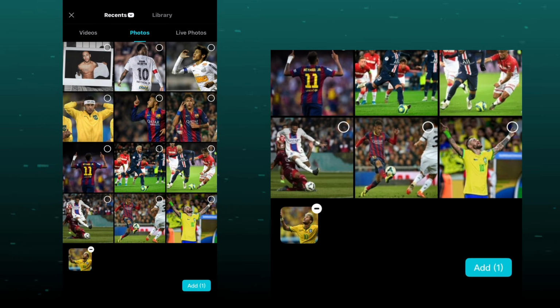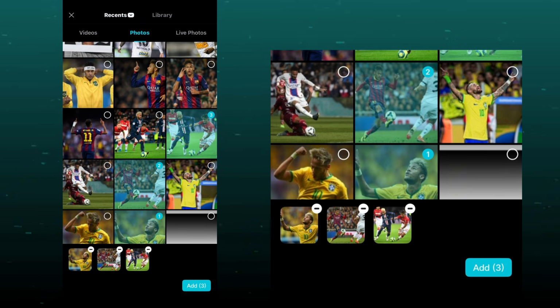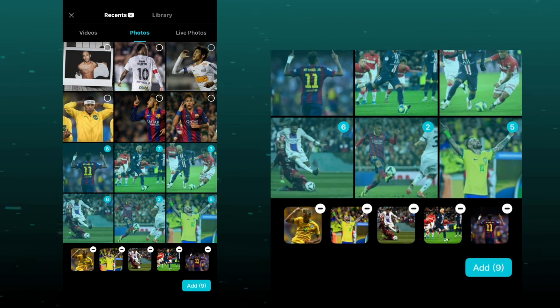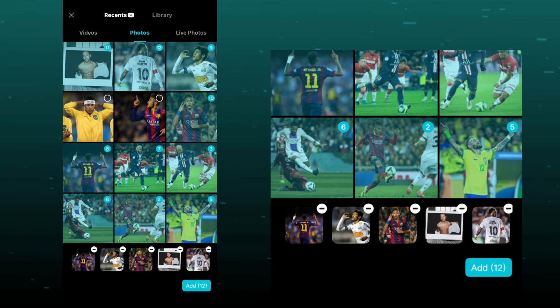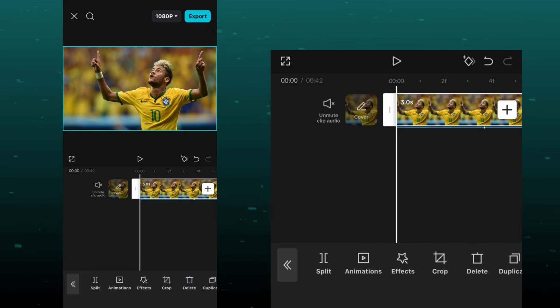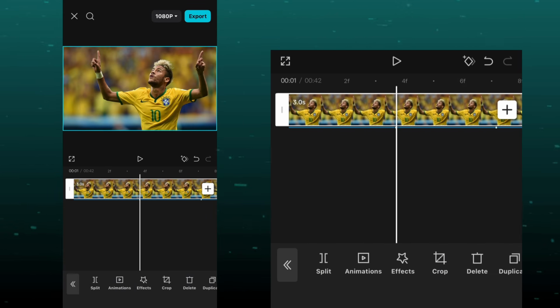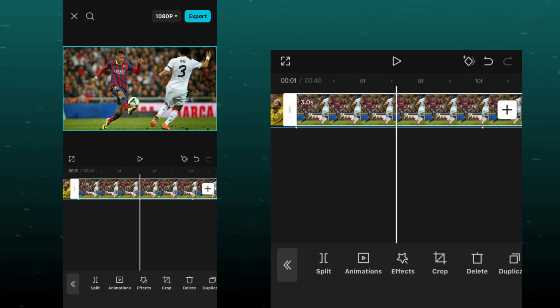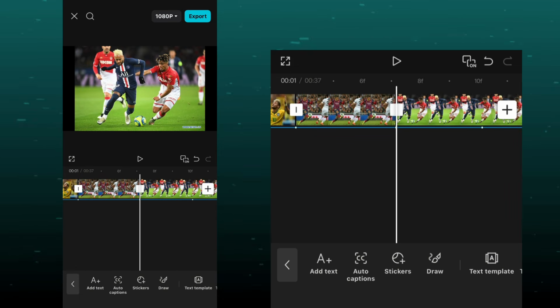Now you have to import the photos of Neymar. If the scale of your photos is low, fix this problem.